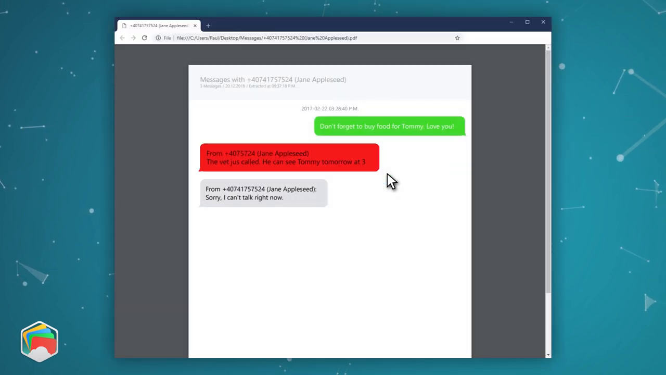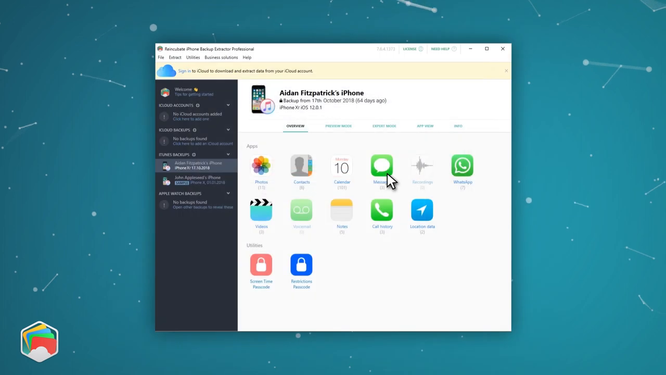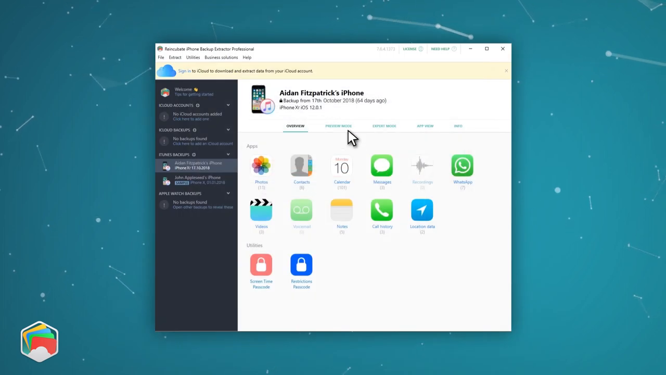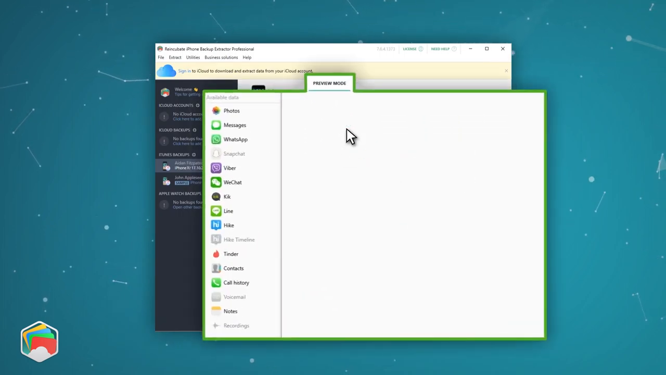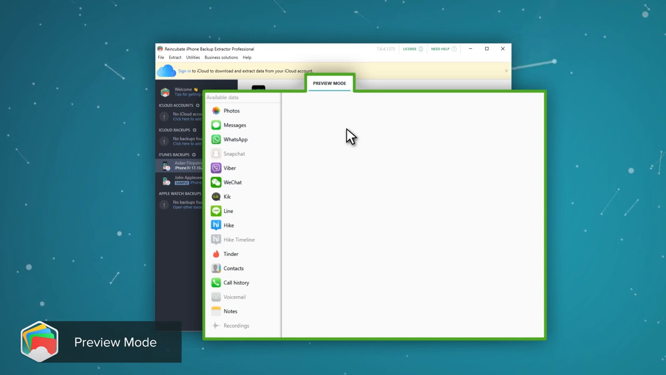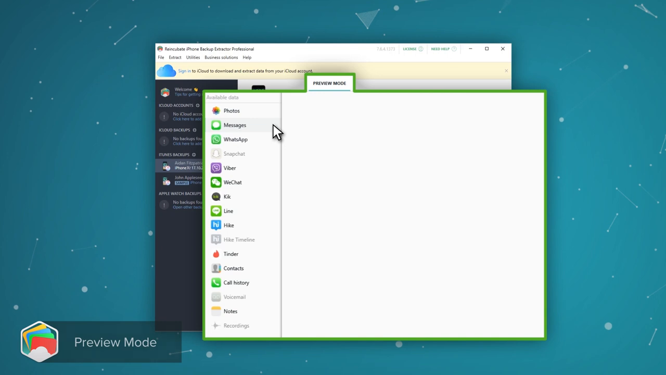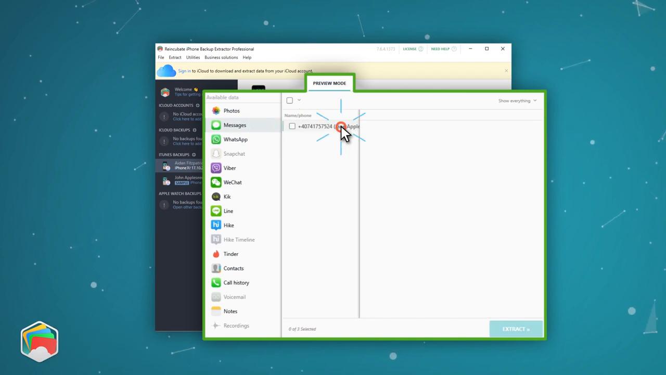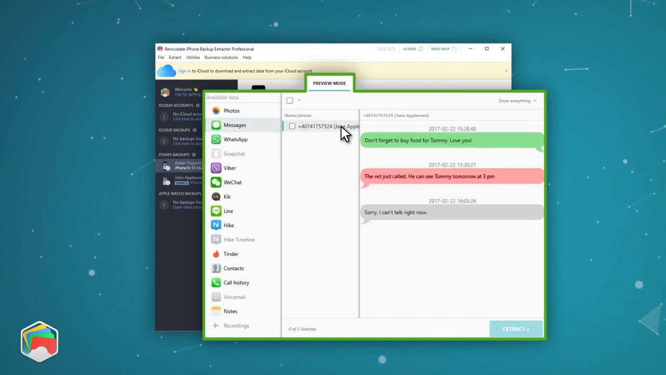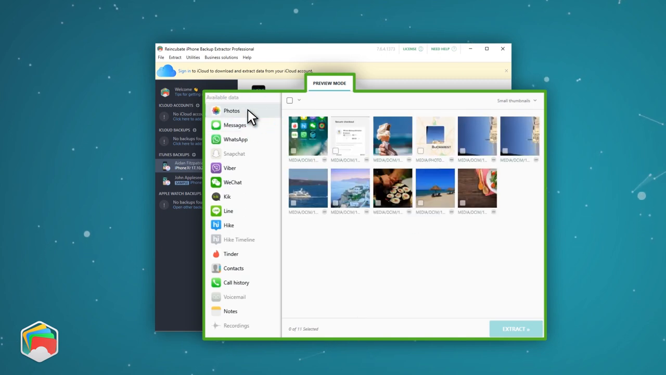Even better, if you'd like to get a quick overview of each app's data, you can click the Preview tab. This will show you a list of the most important apps, and as you click on each, you can see the data that they contain. For example, clicking on Messages will show you your messages, including recovered deleted messages in red, whereas clicking Photos will show all of your photos and videos.